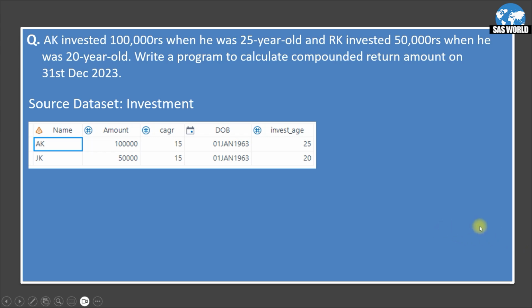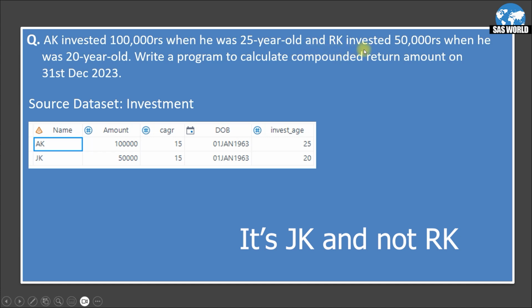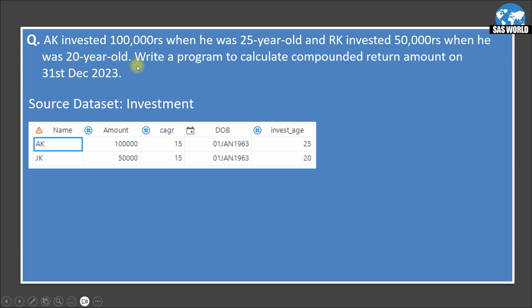Here is the question that we need to solve. AK invested 100,000, that means 1 lakh rupees, when he was 25 years old, and RK invested 50,000 rupees when he was 20 years old. Write a program to calculate compounded return amount on 31st December 2023. Okay guys, so this is the question.